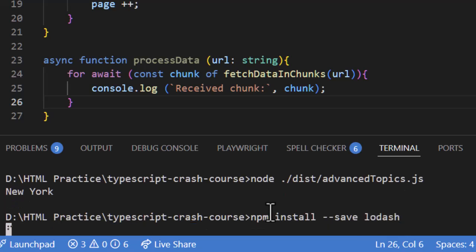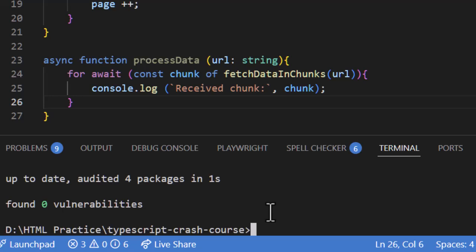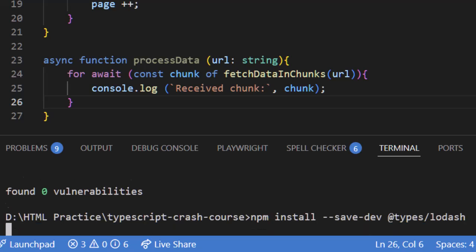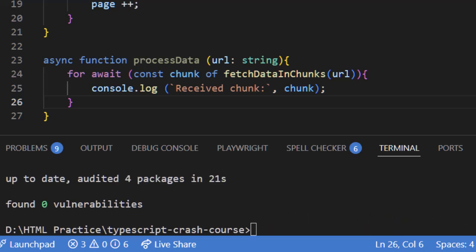So here I'm installing the Lodash library, which is a purely JavaScript library, but its type definitions are published under @types/lodash on npm. So we can install those type definitions like this: npm install --save-dev @types/lodash. Here @types/lodash is the type definition package for Lodash.